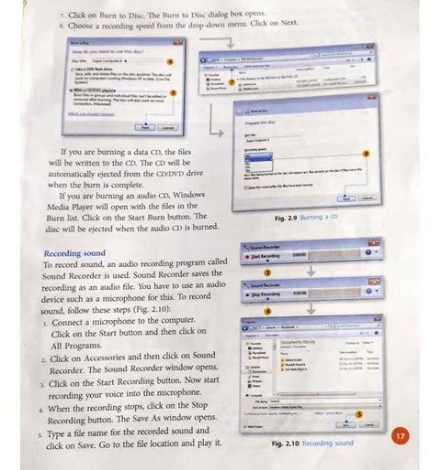The Burn to Disc dialog box opens. Then choose a recording speed from the drop down menu. Click on Next. If you are burning a data CD, the files will be written to the CD. The CD will be automatically ejected from the CD-DVD drive when the burn is complete. If you are burning an audio CD, Windows Media Player will open with the files in the burn list.